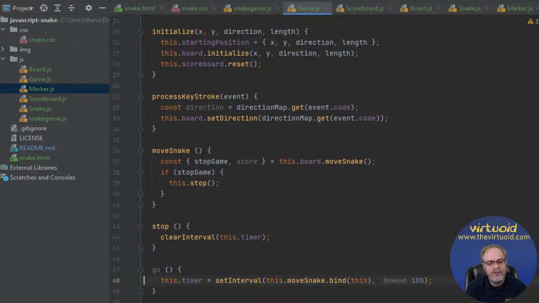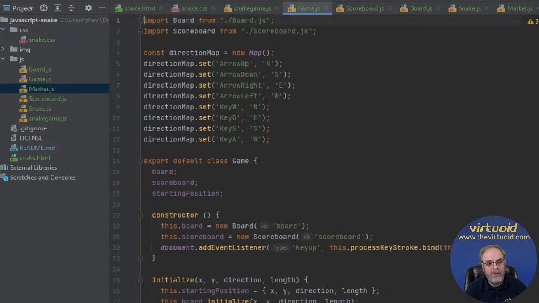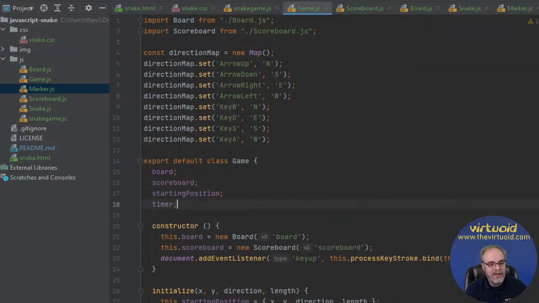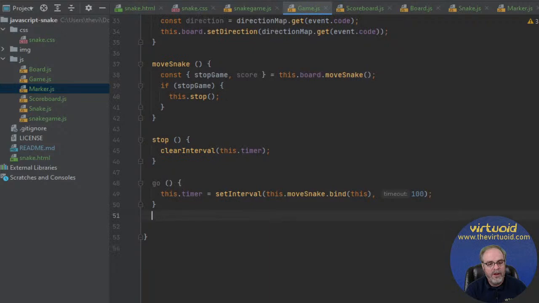Now the go is going to set a timer. And remember, set interval basically says to execute this line of code or this function in this number of milliseconds. So every 100 milliseconds, this snake is going to move in the direction that we have told it to move. Now we need to put the timer property up there. So let's flip up here to the game and pop our timer inside there. And now we've got our timer ready to go. So we've got a stop and we've got the go.